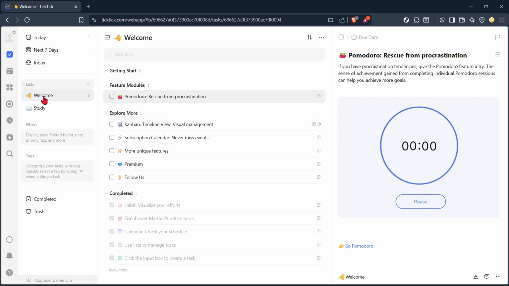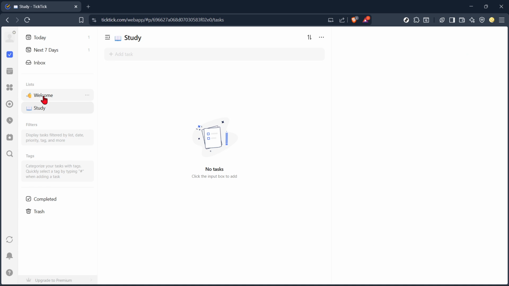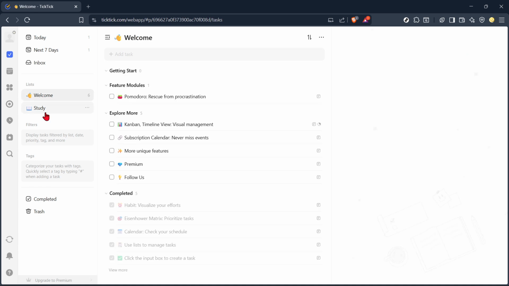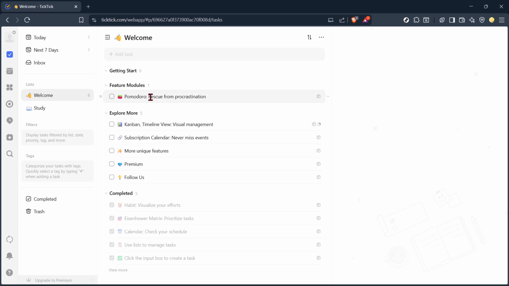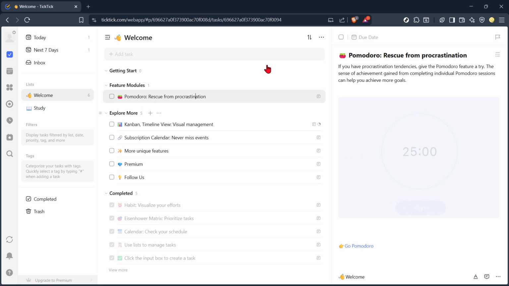Now that you're in, head to the list that contains the tasks you want to work on. This might be your inbox or any project list you've created. Click on the list name to view the tasks inside. What you'll see is a familiar task list on the right and a sidebar on the left with your other lists and filters. At this point, we're just positioning ourselves so we can open a task and see its details. If your workspace looks a little different due to themes or screen size, that's okay. The actions are the same.